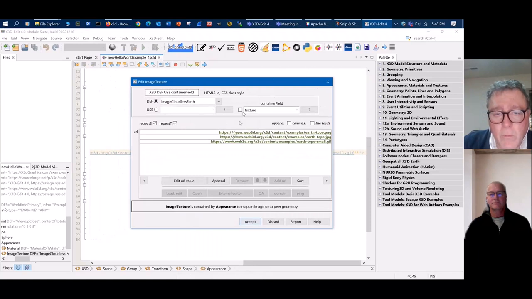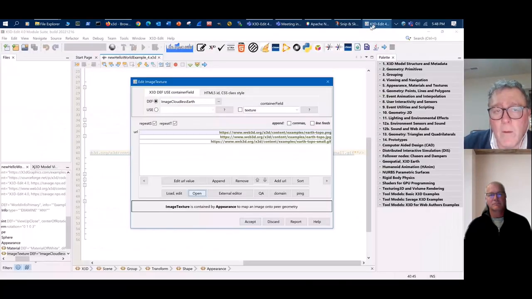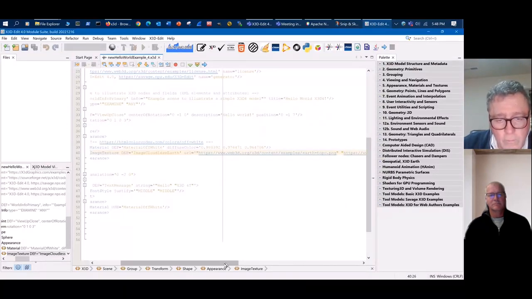And I can get there through the menus. Say, oh, okay, here's the image. Let's open that image, see what it looks like. Okay, it's a cloudless Earth, and that's a plain old image that's been wrapped around a sphere to get us the thing that we want. We can look at some other nodes.